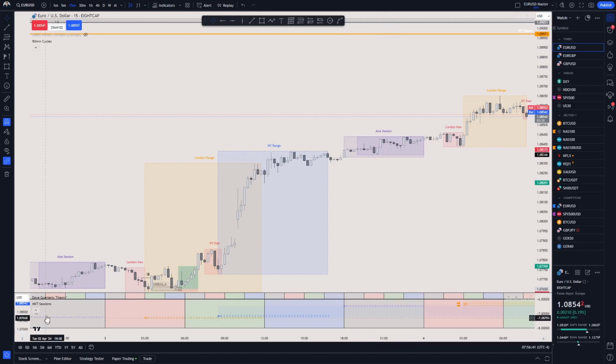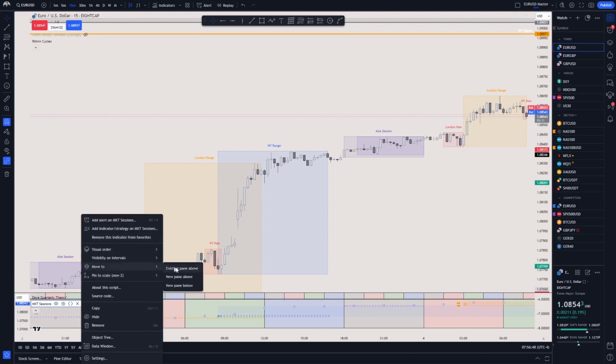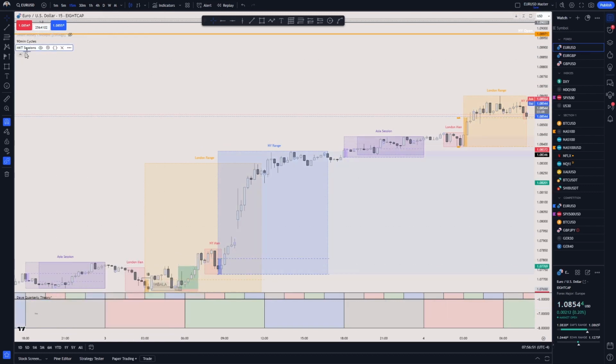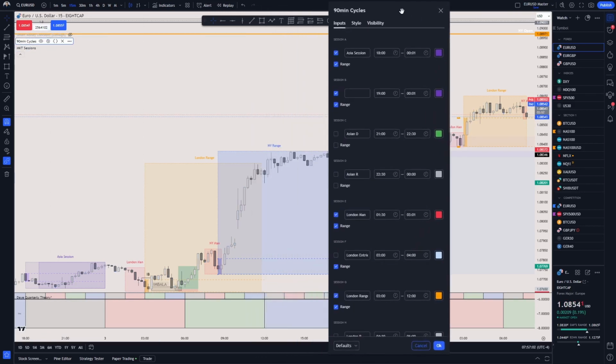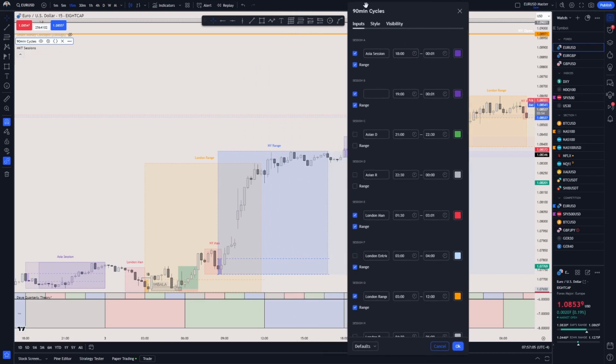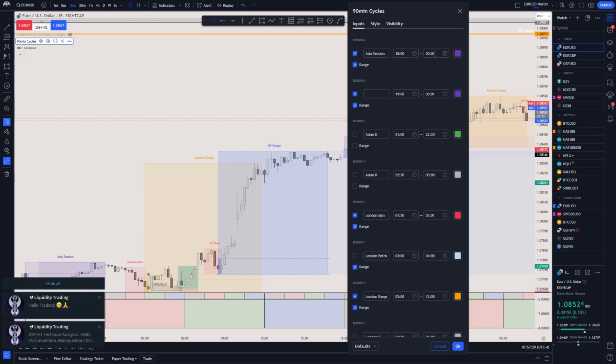So first things first, let's quickly go through the list of indicators that I'm currently using. I want to move this up quickly, and then I'm going to go through from the top. So I'm using a 90-minute cycle indicator, which is ultimately a quarterly theory cycle indicator that basically takes up 90-minute cycles throughout a specific period of each different session. A session is usually 4 hours, if I'm not mistaken, and each of those sessions is then divided into equal quarters, if you will.